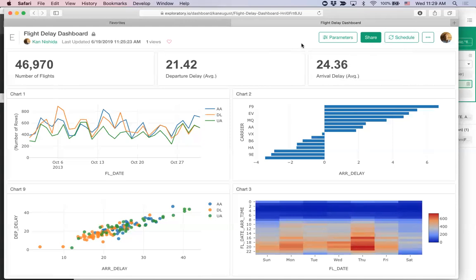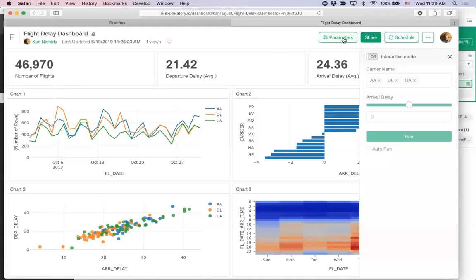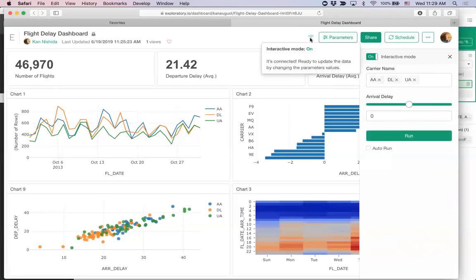Okay, and then the other thing is the parameters, right? These parameters are basically the same thing that we saw in the desktop client. And if you want other people to use parameters, first you want to turn this interactive mode on. And this basically starts the R session, or this dashboard session, at the server. Once it's connected, you're going to see this kind of Wi-Fi icon. It says on. And then now you can actually start interacting, and basically use the same capability you have on your desktop. So Exploratory is really the UI for R.